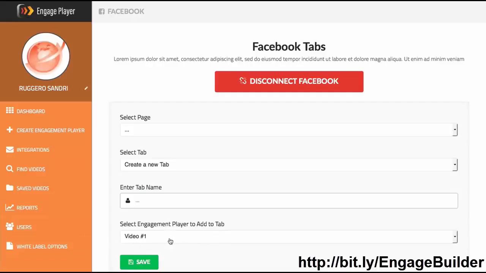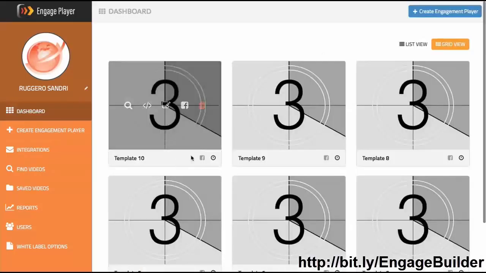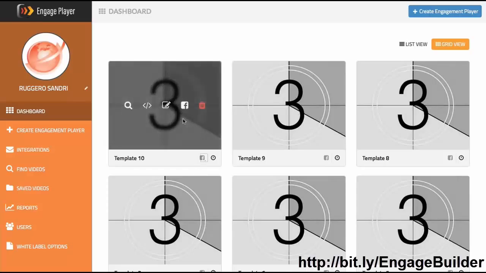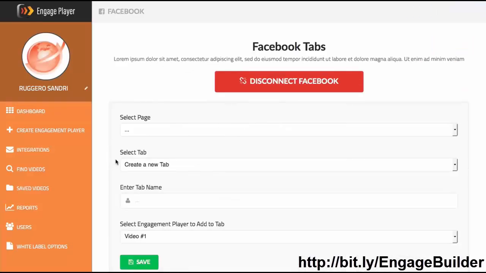You'll then also be able to select the engagement player that you actually want to push to it. Now you'll notice that I clicked on dashboard. I've clicked this one here. That's where the little Facebook icon is as well. So I've clicked this, and it will preload whichever one I've clicked there for convenience, so that you know which one you're going to be pushing. And simply hit save, and it will push it out to the Facebook tab.